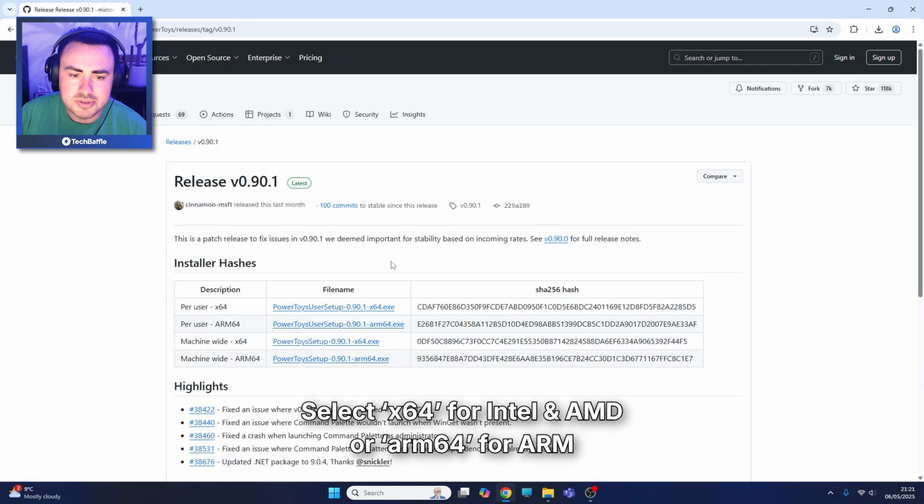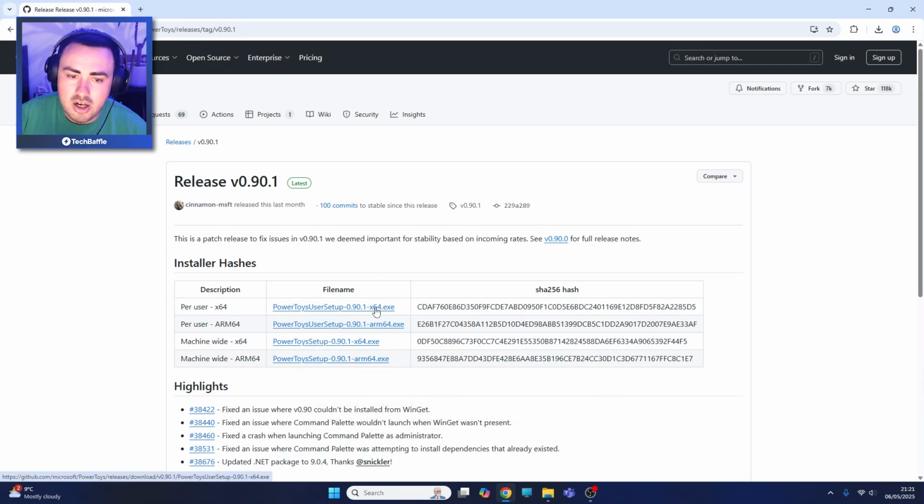So you've got different options here. You've either got x64 or ARM64. For me, I'll be using x64. On the left here, you've got per user or machine wide. So basically, do you want to just install it for yourself or for the whole system? I'm going to go for machine wide.